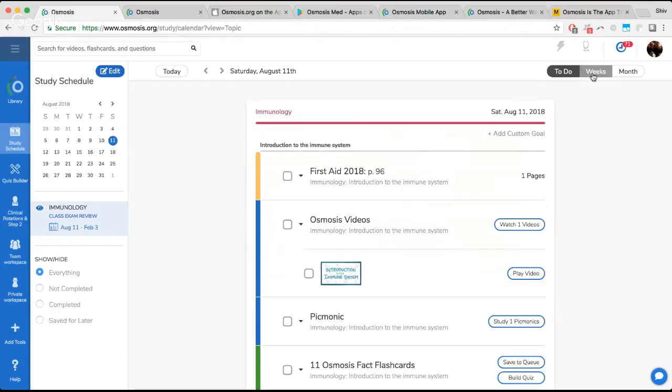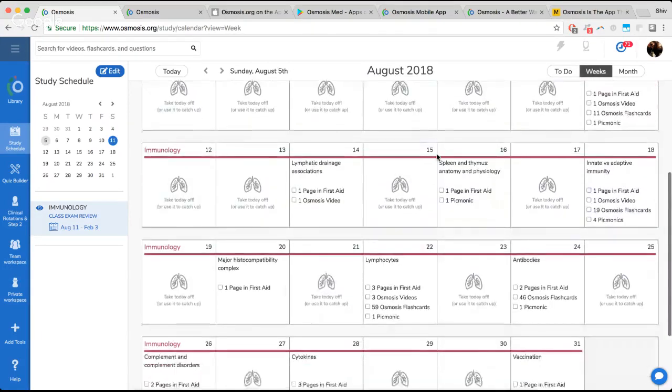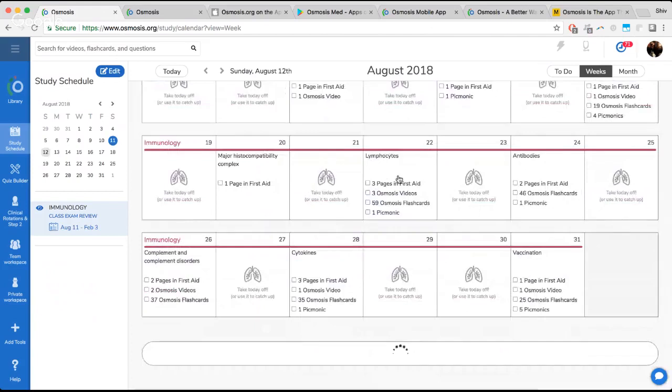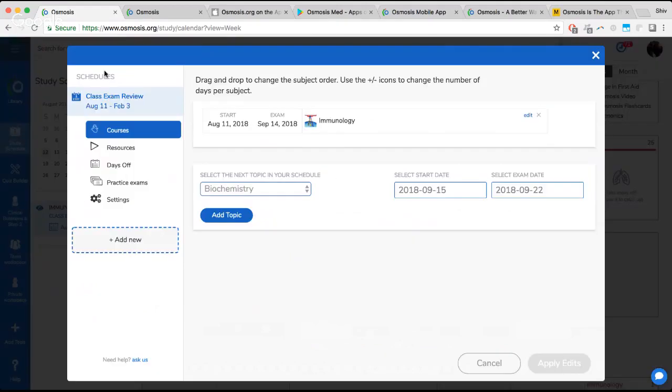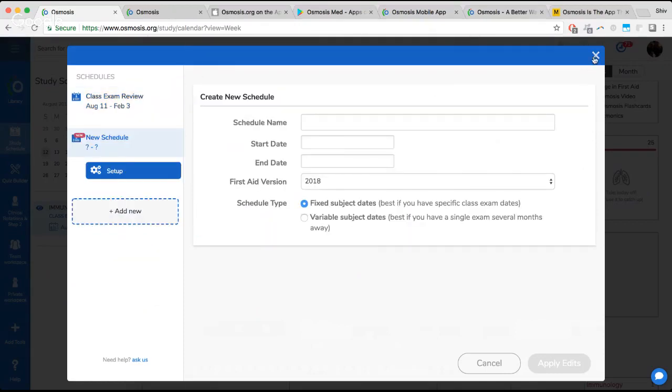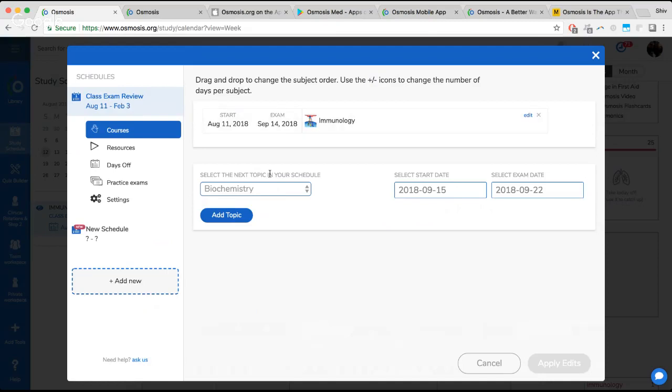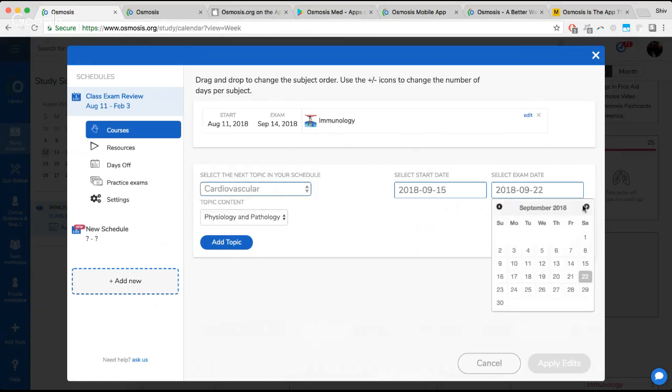You can also look at this on a weekly basis, and every few days it gives you some work to do, but then you can use other days to catch up, or on a monthly basis. And if you want to add parallel, like say you're doing immunology and biochemistry at the same time, you can add a new schedule in parallel. Or you can simply just go back and create the next block. So say after immunology, I'm learning about cardiovascular. That's going to go from September 15th, and my exam there then will be October 31st.